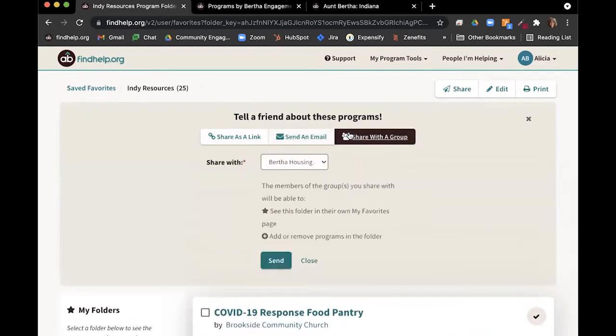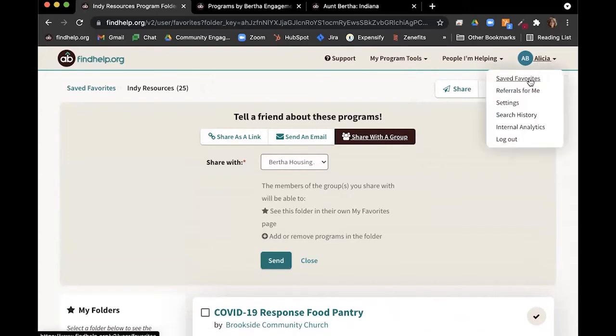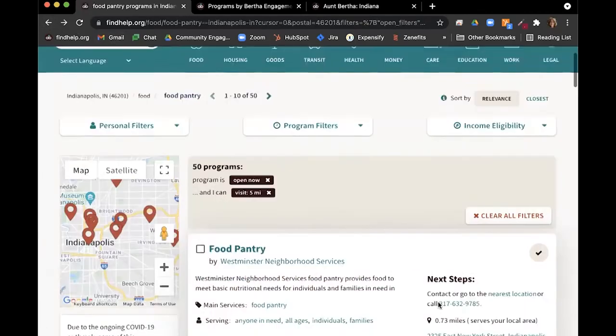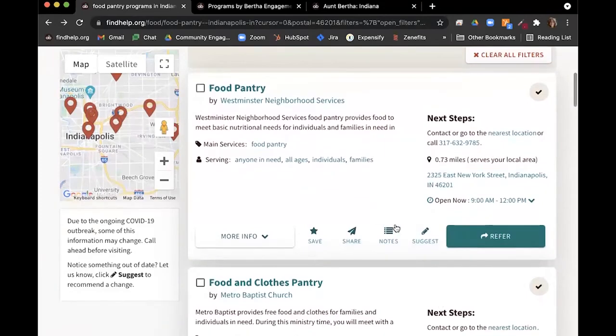I can also share with a group. So if you have multiple people at your organization that you want to share resources with, you can add them to that group and they can have access to this list of resources as well. You can still print off hard copies of those resource guides or these favorites folders for people to have access to in your community. So again, to access those favorites folders, you can go to Save Favorites under your name when you're logged into findhelp.org.